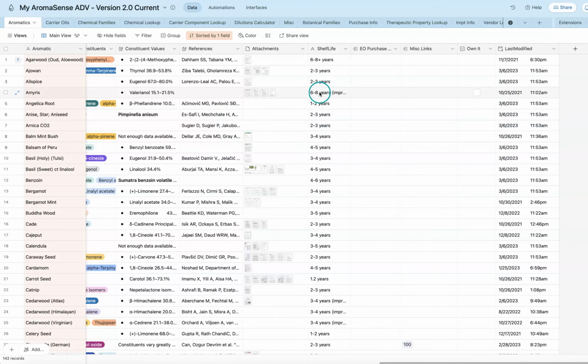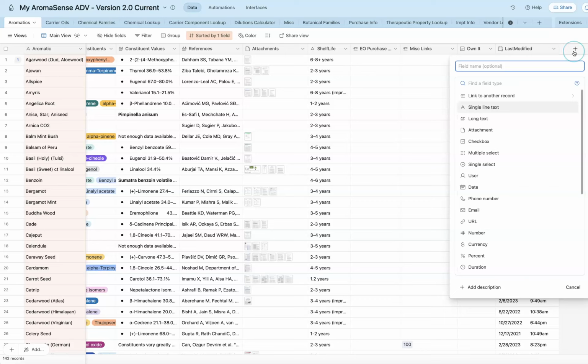Okay, so now I am down here and I'm at my very last field currently that's called last modified, and right next to that there is a little plus sign, and when I hover over it, it tells me that I use this to add a field. I'm going to call this field pregnancy because that's basically the information that I want to track.